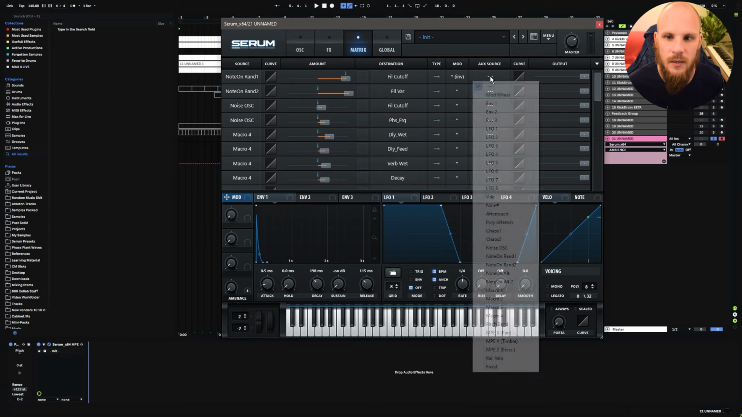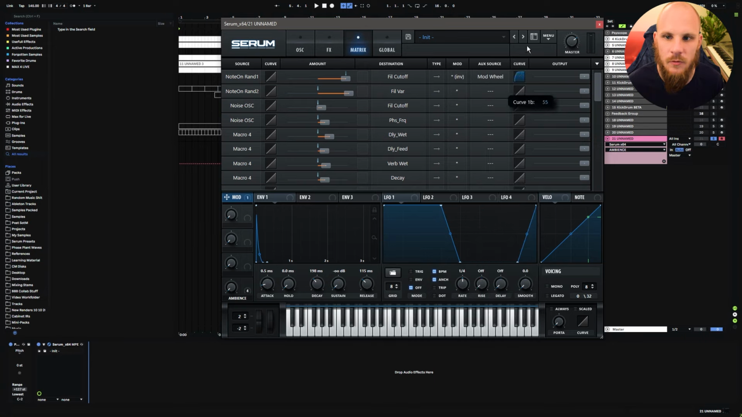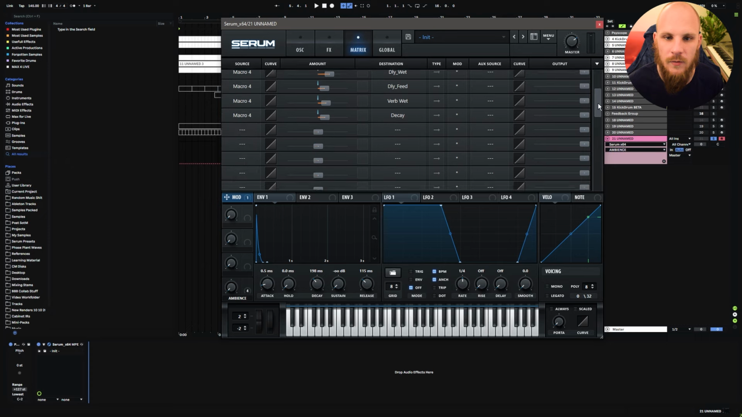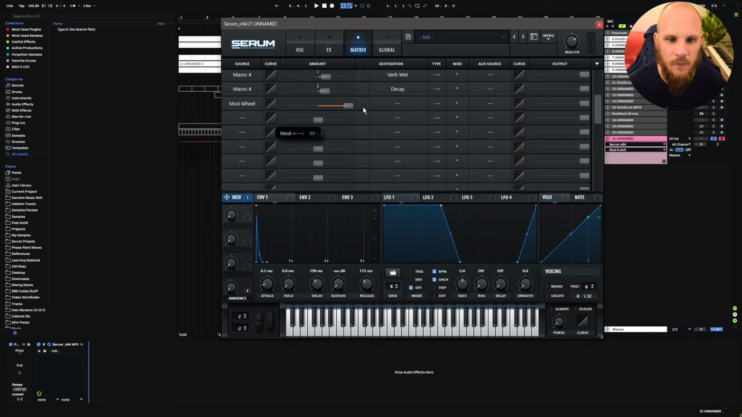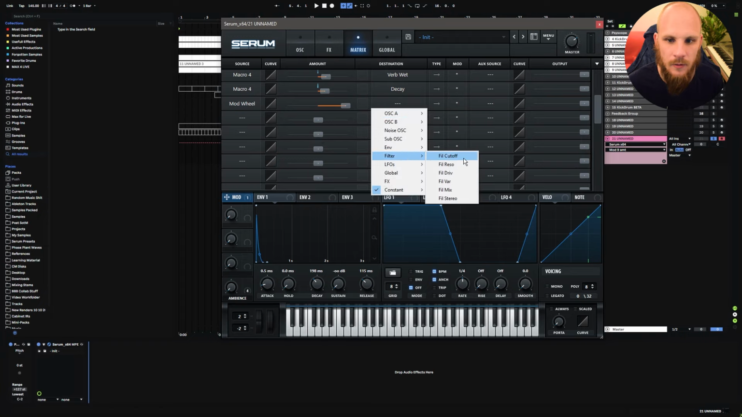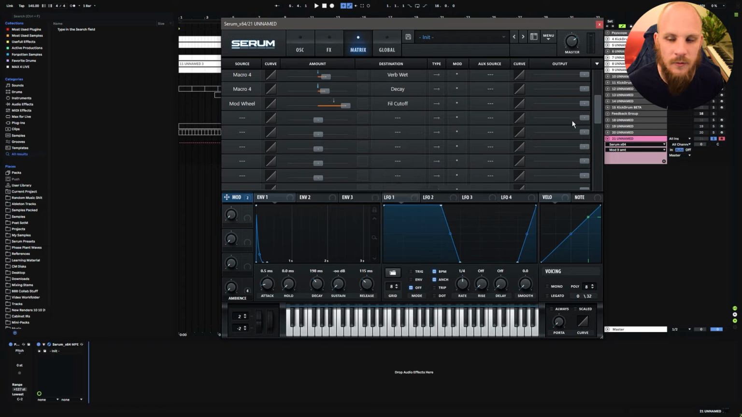We just set this to invert over here. We set this to mod wheel. And then we set this up all the way to 99. And then we go in here, set up the modulation itself. Again, we'll set the same parameter over here. And then again, we set the filter cutoff here.